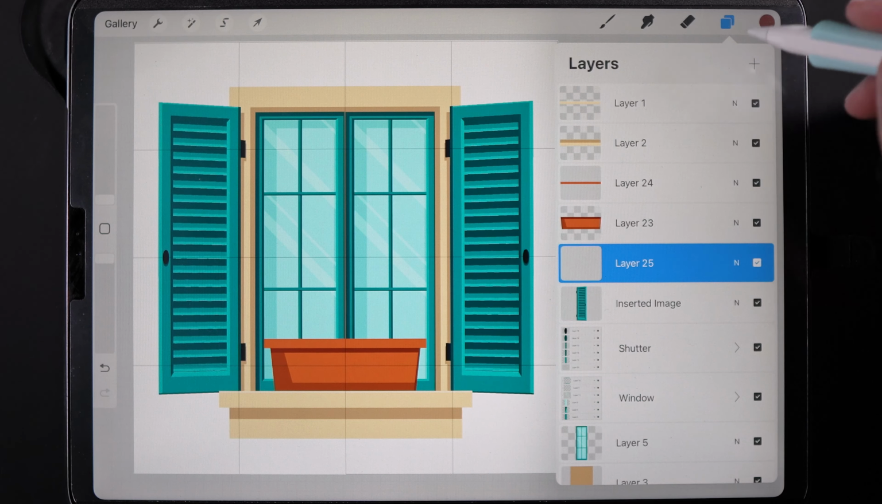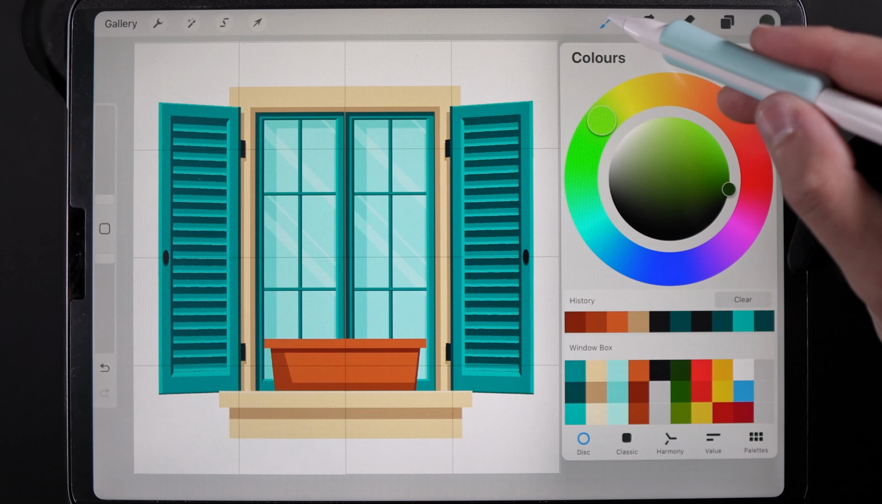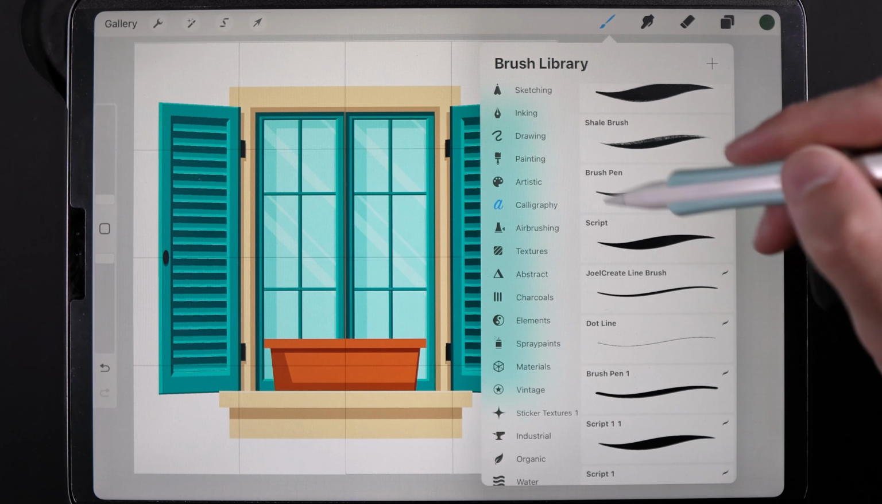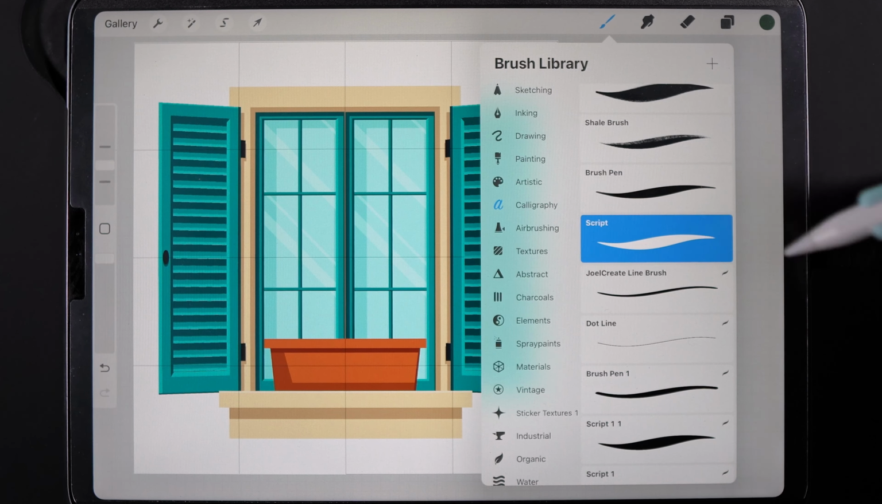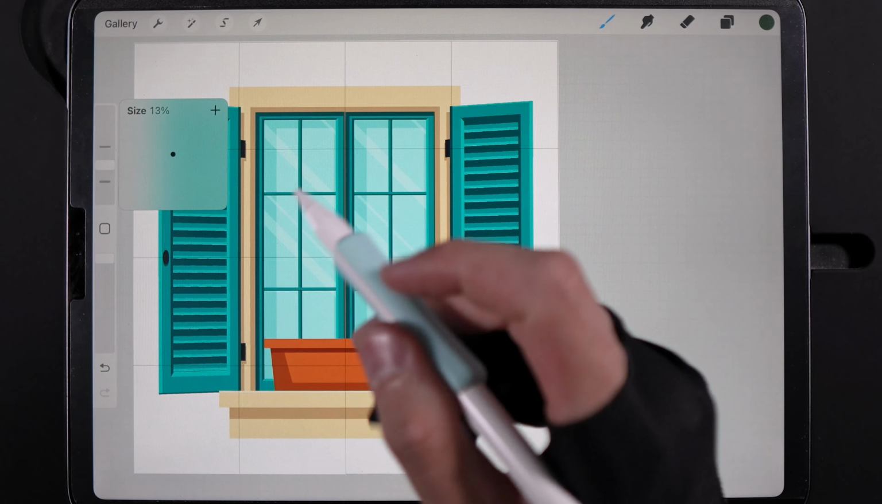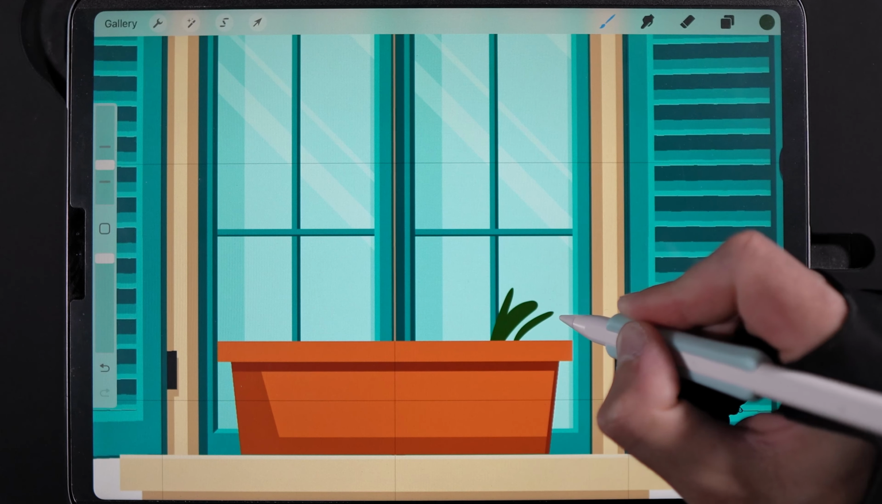This layer here that we just created, let's go to our colors and grab the top of the 6th column. My brush now wants to be the option of calligraphy and the script brush. We've got maximum opacity. Size is set to about 13%. And in here, I want you just to create lots and lots of fun little blades of grass.